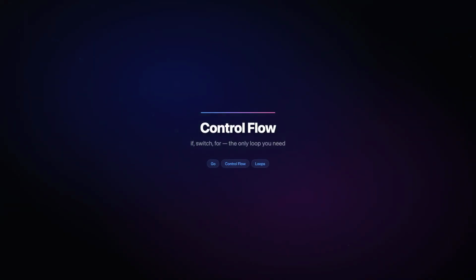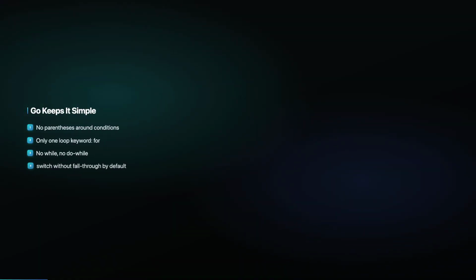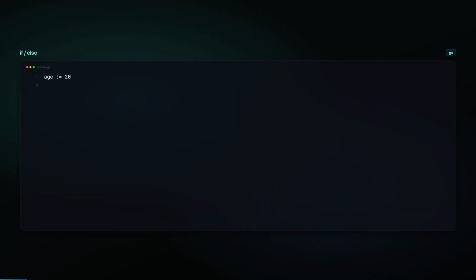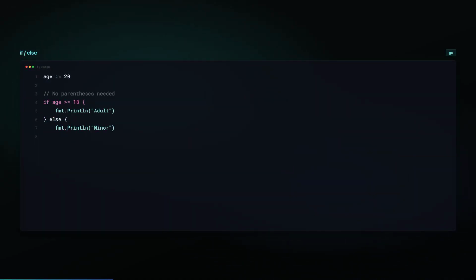Control flow. In the last video, you learned about functions and error handling. Now it is time to learn control flow with if, switch, and for. Go keeps it simple. There is only one loop keyword, for. The basic if statement works like most languages, but Go does not need parentheses around the condition.